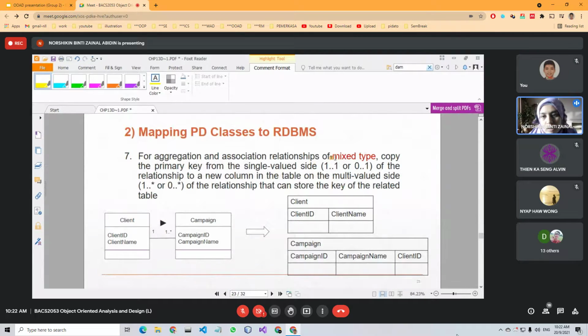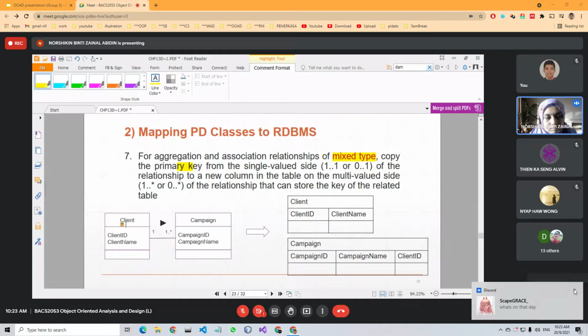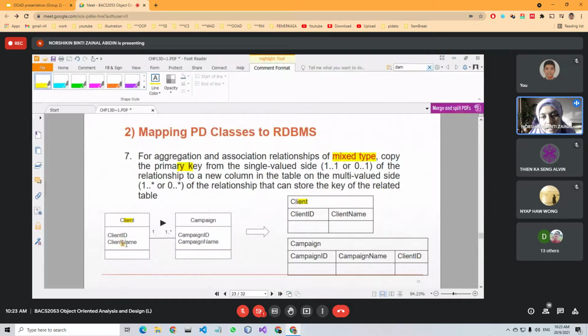For aggregation and association relationship of mixed type, copy the PK, primary key, from the single value side, 1-1 or 0-1 of the relationship, to a new column in the table on the multi-value side, 1-many or 0-many of the relationship, that can store the key of the related table. So, client, client ID, client name. Under campaign, they will have a new one, which is client ID. As you can see here, they have the same ones, campaign ID and campaign name.